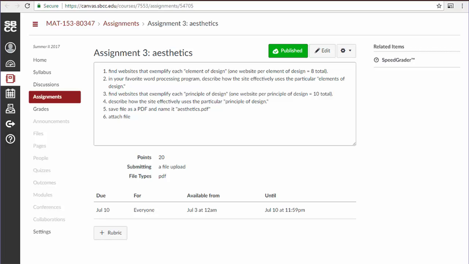Your assignment for this module will be to find websites that exemplify each element of design. That means you're going to find one website for each element for a total of 8. Then, in your favorite word processing program, you're going to describe how the site effectively uses the particular element of design. You will then copy and paste the URL into your new document.